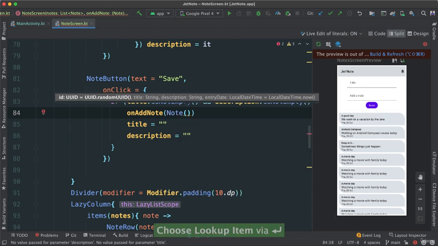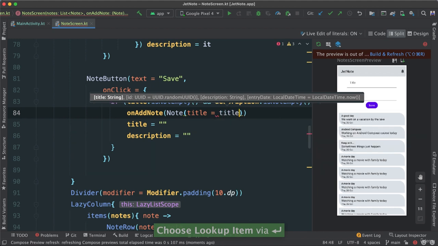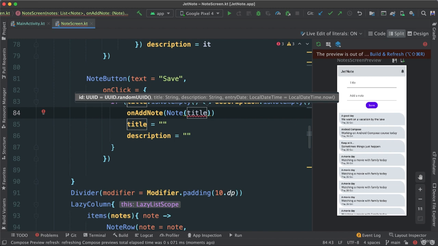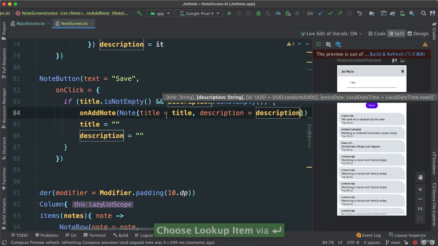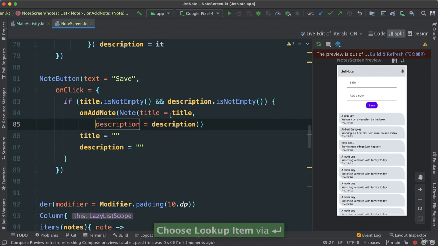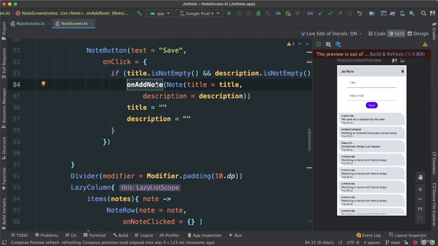Stack. And so we don't have to pass the ID because that is created randomly. We're going to pass the title. Again, because the argument name is the same as the variable we're passing, it's fine to just add title like that. And we're going to pass description like this. So we're getting these states that we created, description and title, and we are passing them along on add note there. Okay.